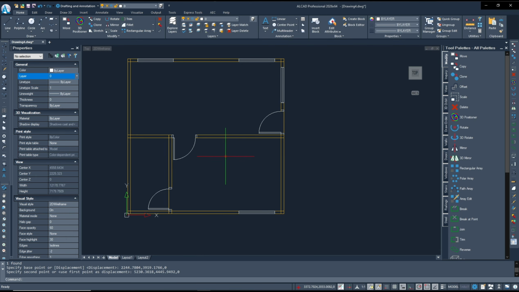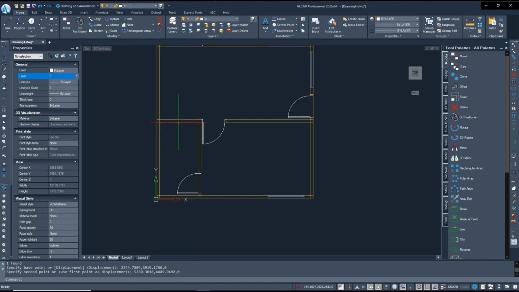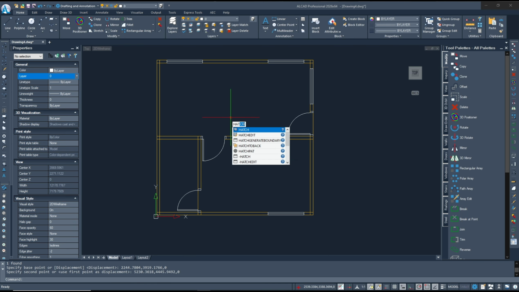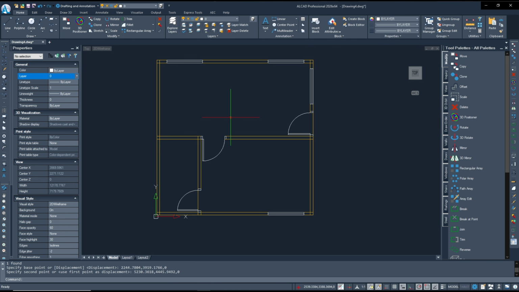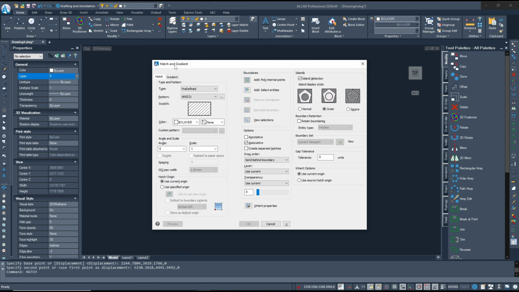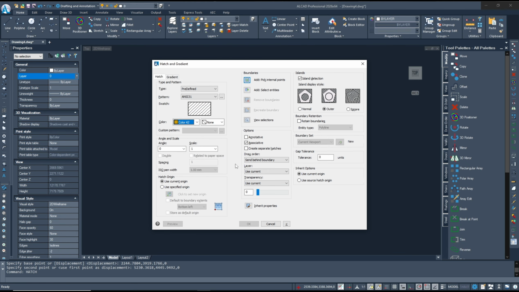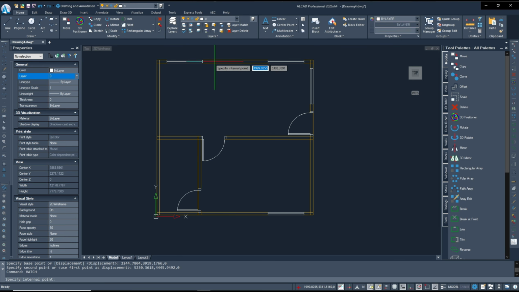So after it, we can create the patterns in this wall area. You can type hatch, press enter, and the hatch and gradient dialog box will show. So we use the default ANSI31 for the pattern. And for the color, you can click here. Like I will set this color. Click OK. And to apply, you can use this pick internal point. I will click here.